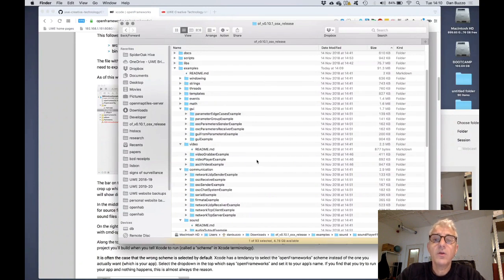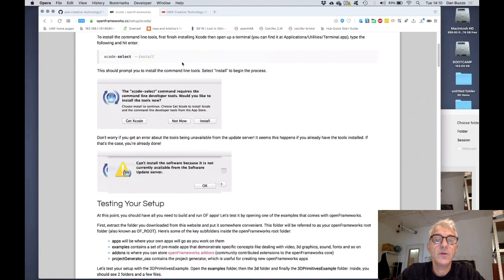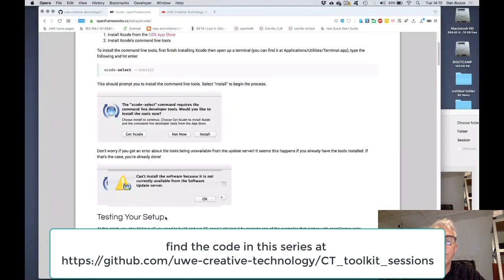So go to openframeworks.cc, download for your platform, build a developer folder where you'll be doing your regular work, and follow the download example to get your first version running.